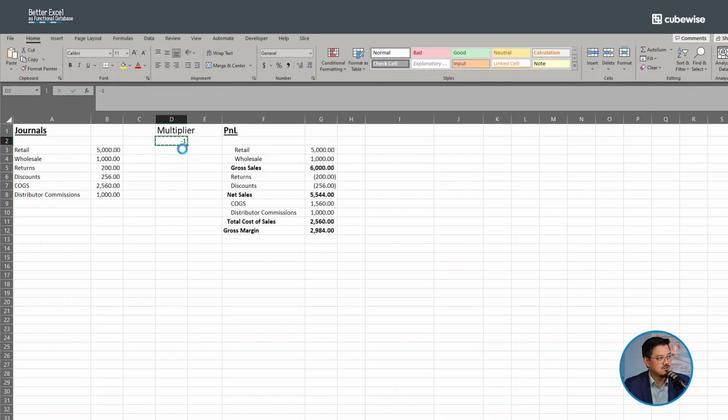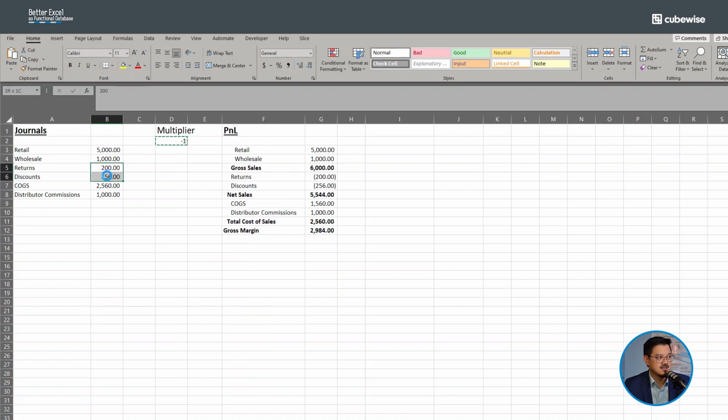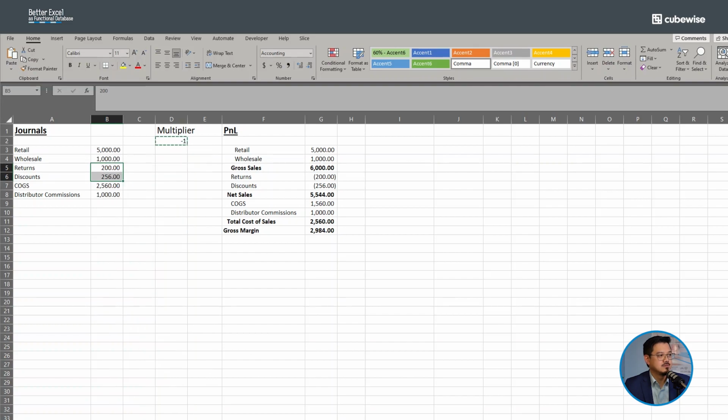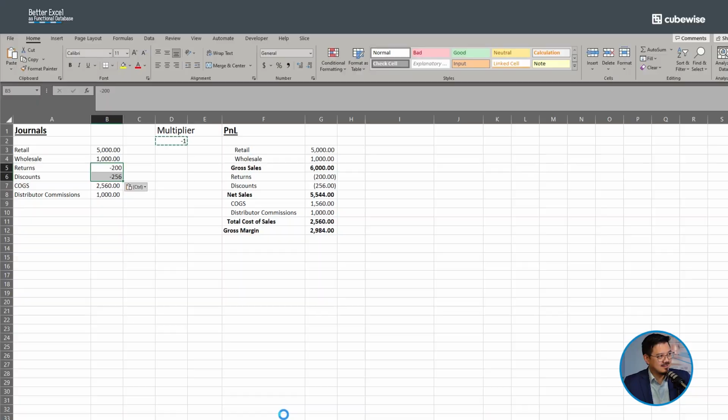So the first method, the simplest method, is to copy the multiplier, hit Control-C or right-click copy. Once that's in your clipboard, you go to your target, right-click, paste special, and then go to multiply. So what happened is you're pasting the multiplied answer into the destination cells. And that gives me a -200 and 256. Well, can we do better? Yes, we can. So let's have a look.